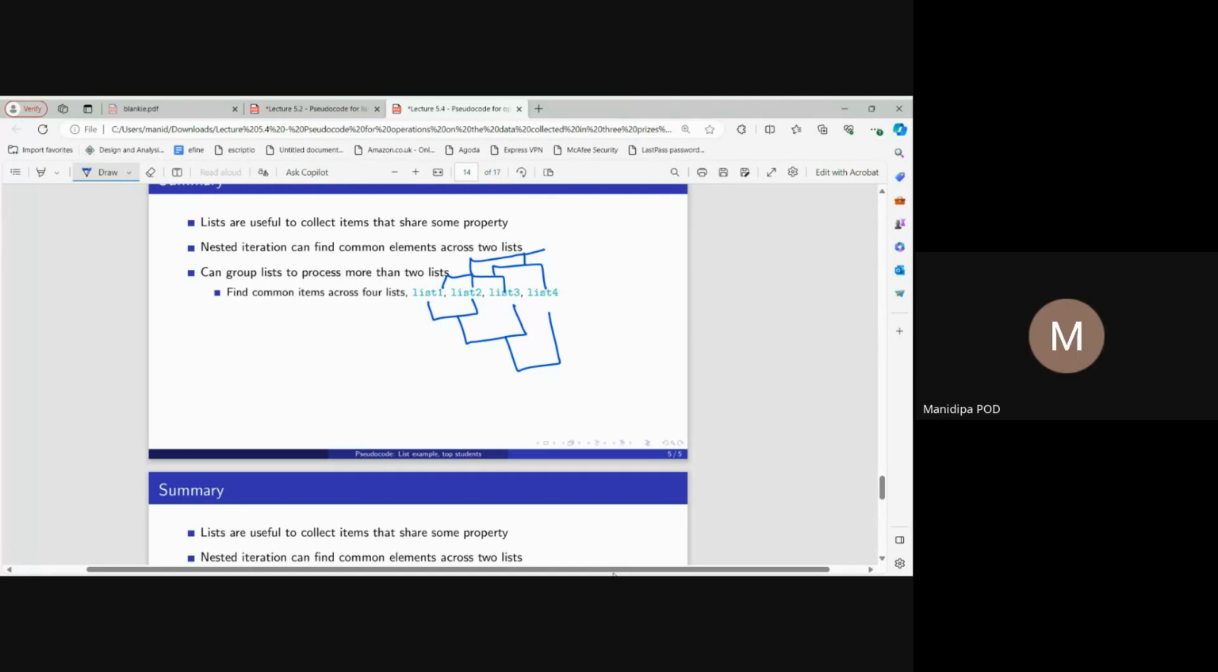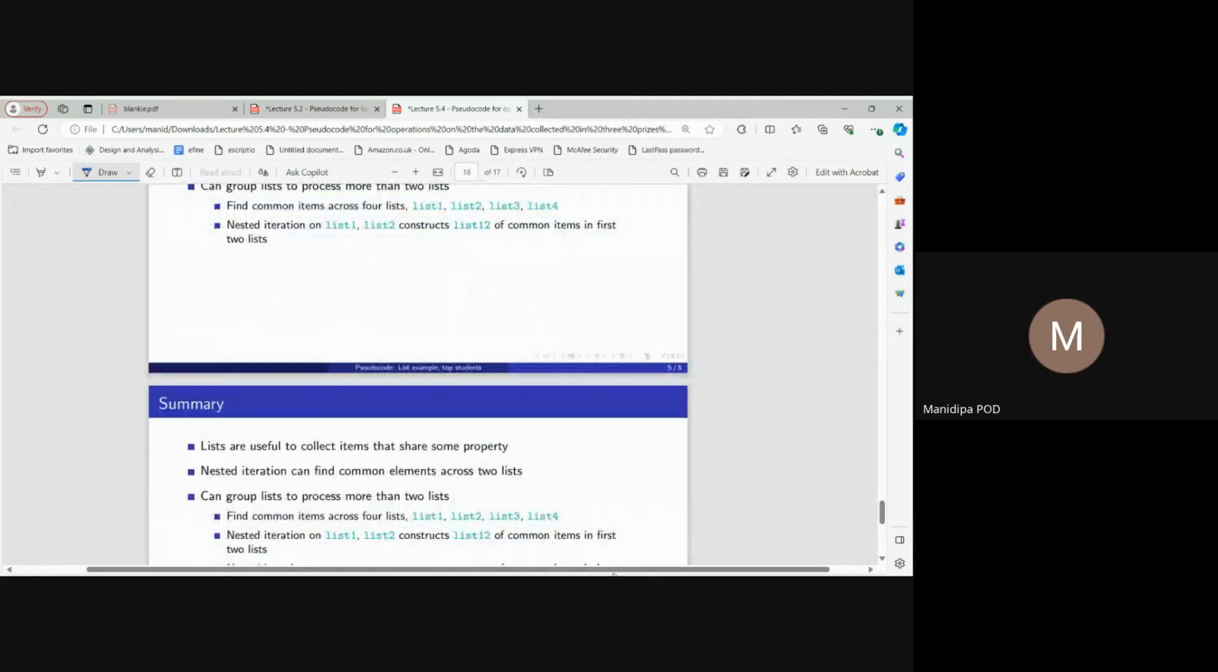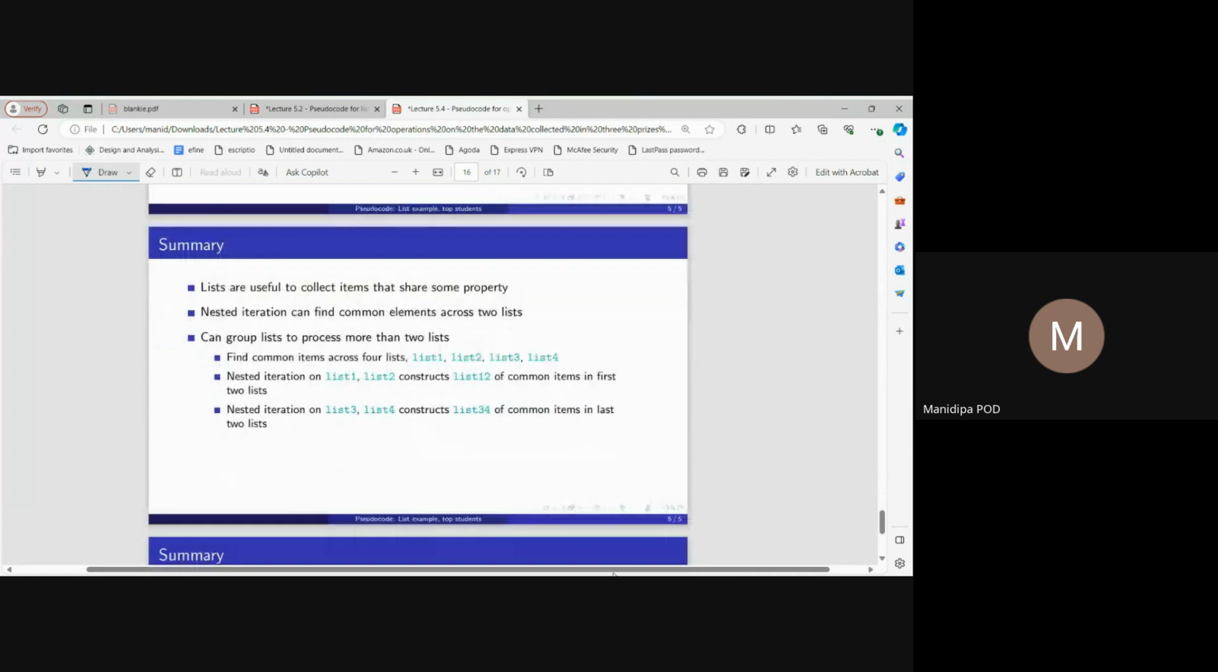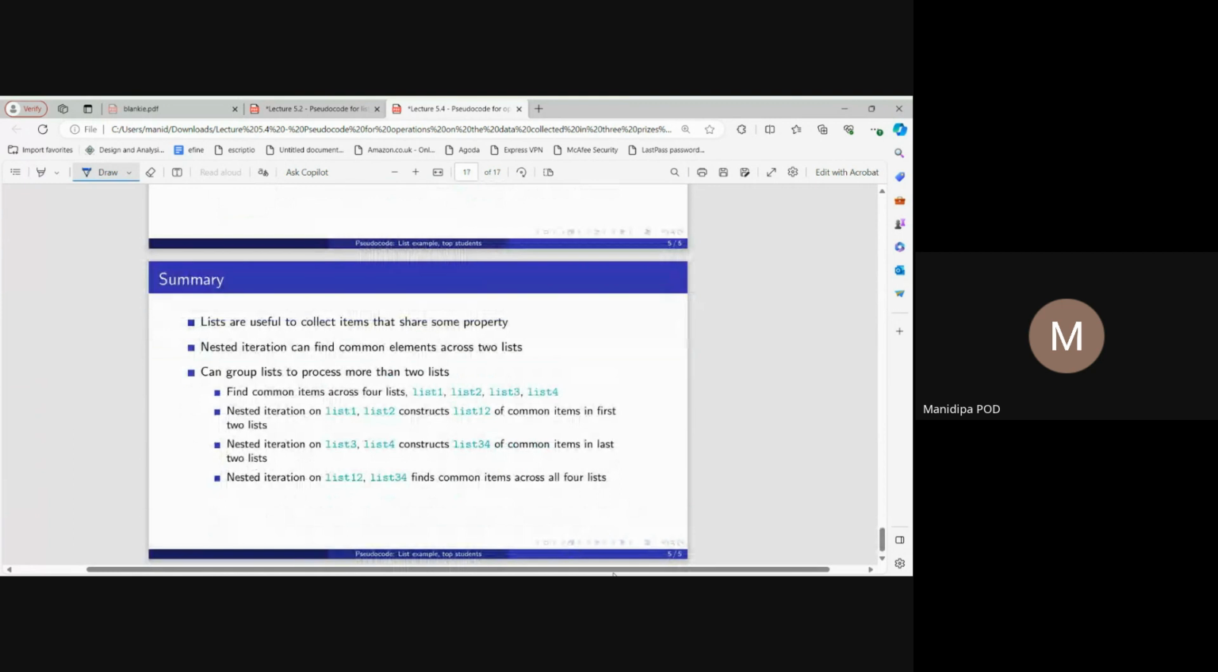So that is what is given here. Nested iteration on list 1 and list 2 constructs list 1,2 of common items. Just like that. Or if you want to pick list 3 and 4, it will construct list 3,4. Like that. You can also do it like this: list 1 and 2 together, list 3 and 4 together, and the result then together. Right? Any comparison will work. So that's it.